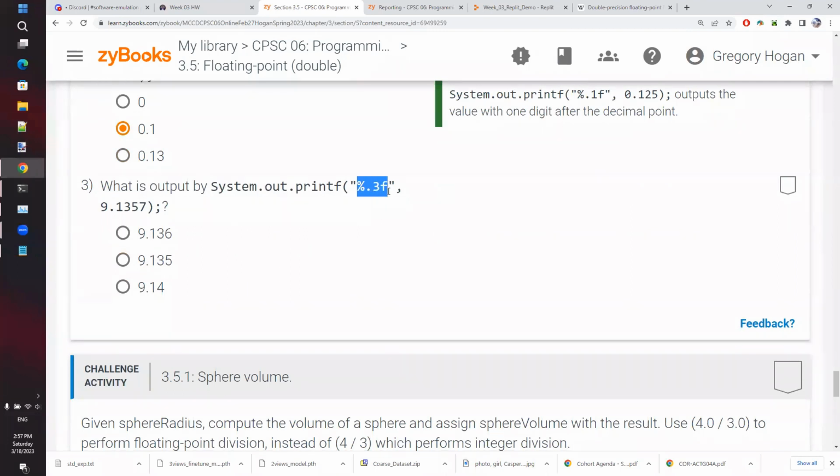And then here it's %0.3f, so that's 3 after the decimal point, so that's 9.135. But this will actually round. It doesn't just cut it off. So it won't print 135, it will print 136 because the next digit's a 7, so it'll round up.